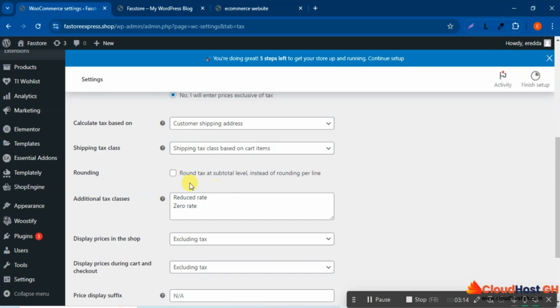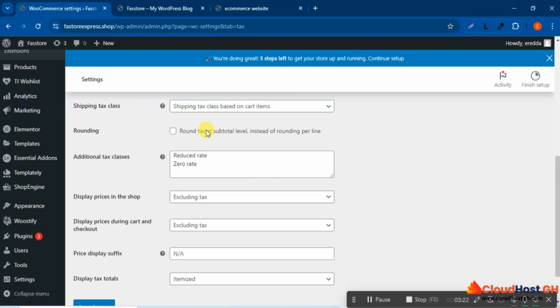So leave these options. Okay, so subtotal level, that depends on the number of orders. Okay, good. So you can check this, and let's look at all. You can leave it so that it will be calculated per product. Okay, so here, this is what we are going to do. We have 2 tags here. This is by default, reduced rate and zero rate.